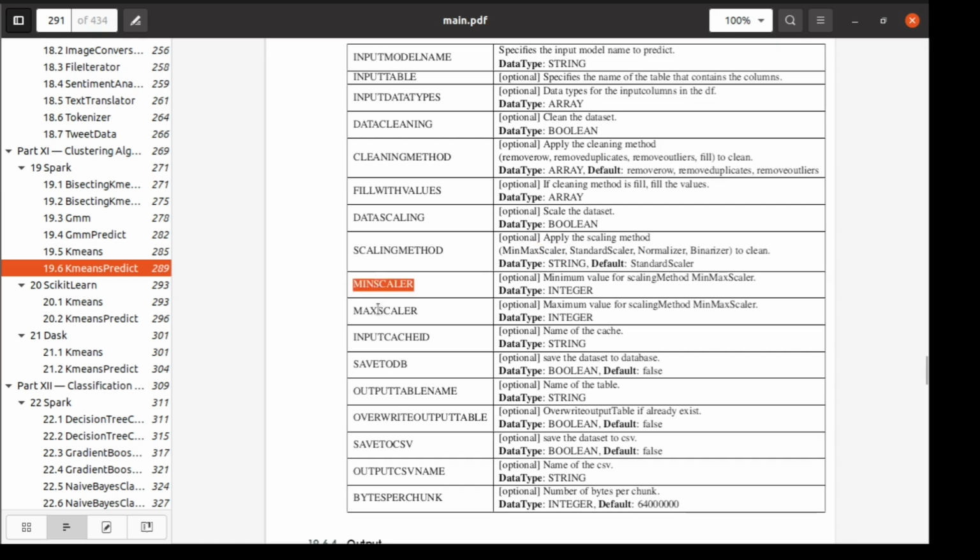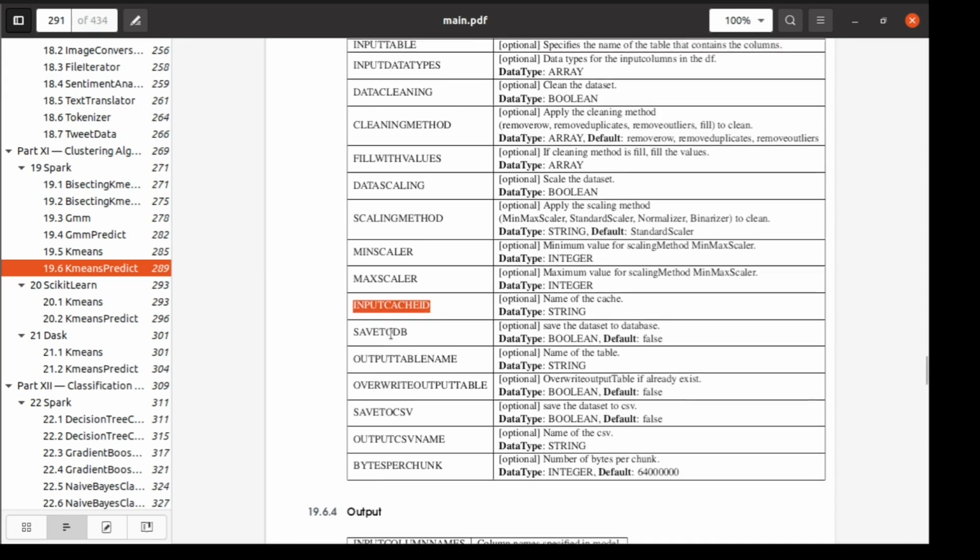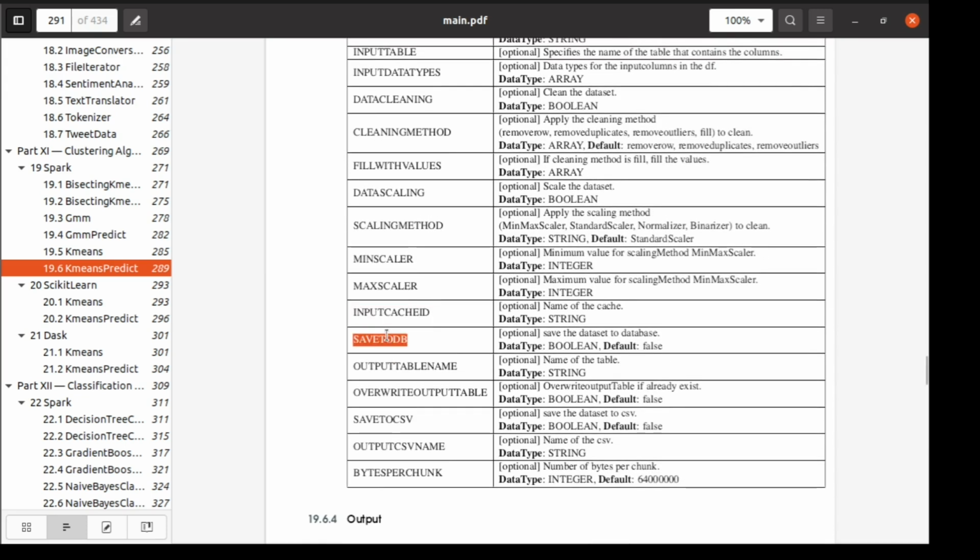Saving prediction results. Input cache ID: if data is cached, specify the input cache ID instead of an input table. Save to DB: store predicted results in a database by specifying the output table name. Overwrite output table: if the output table already exists and you want to overwrite it, set this option to true. Save to CSV: save predicted results as a CSV file using the Save to CSV option.